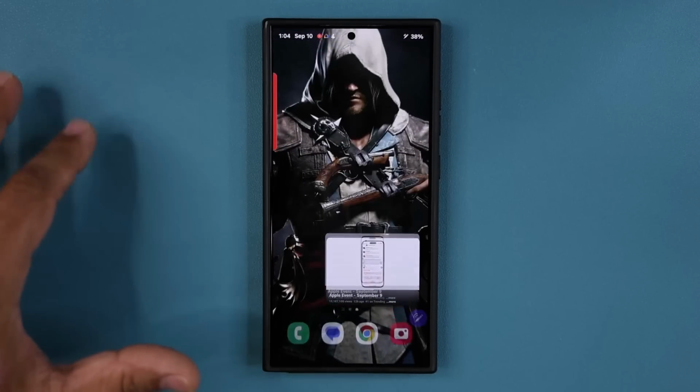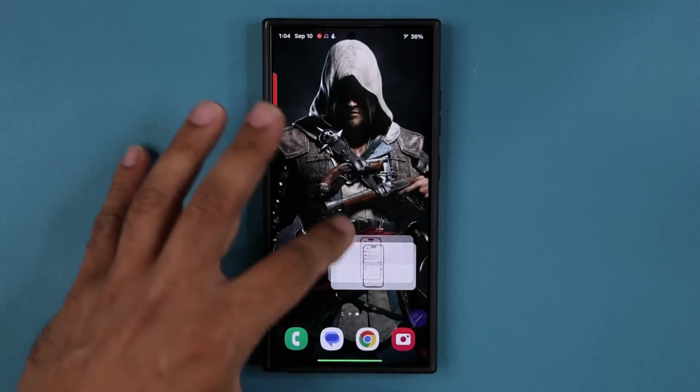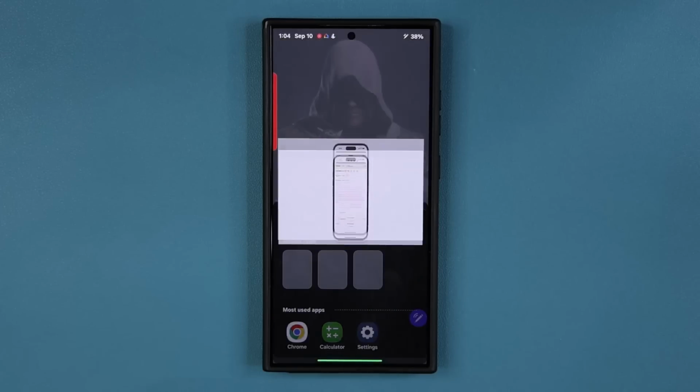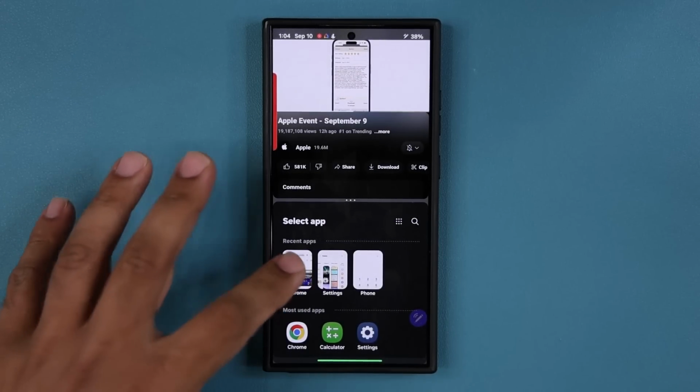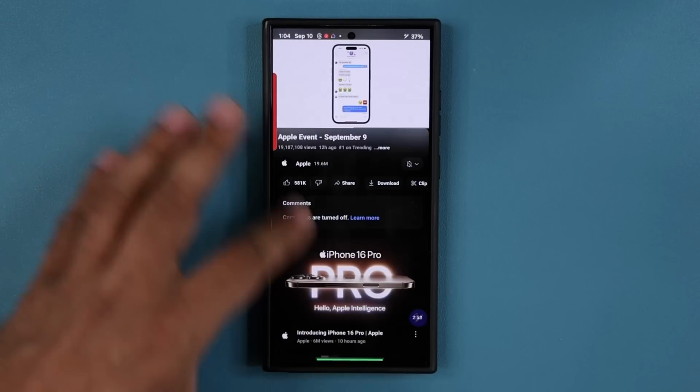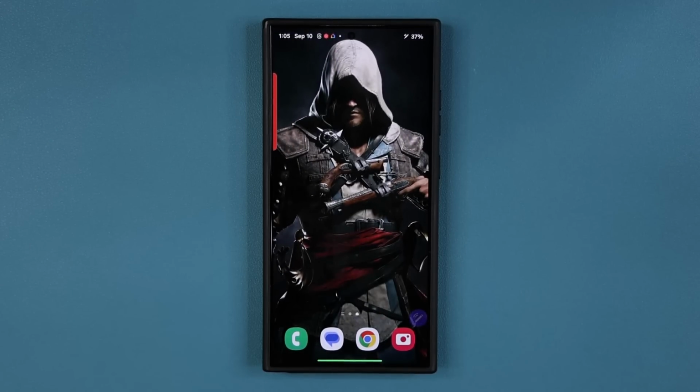Now one more thing I'm going to show you guys is you can also tap on this. Let me just maximize it. Tap on it and tap over here, and that also allows me to do an instant split screen, which is fantastic. All right.